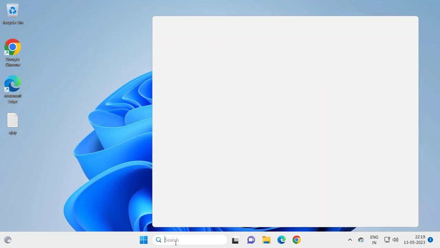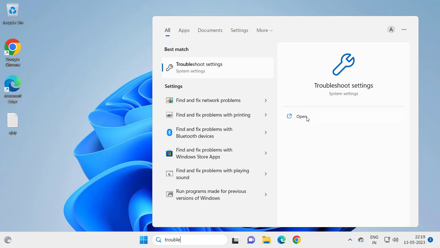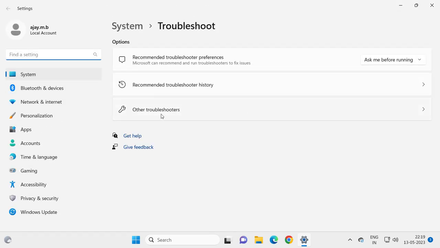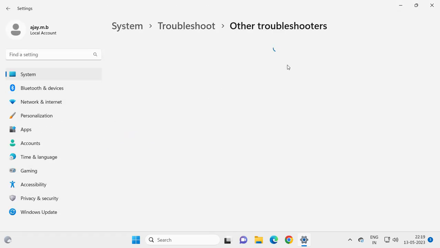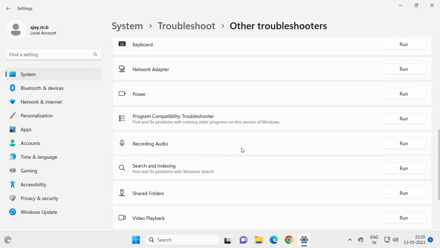For that, go to the search menu and type troubleshoot, troubleshoot settings, and open it. Go to other troubleshooters and scroll down. Recording Audio tab, you just need to run it.